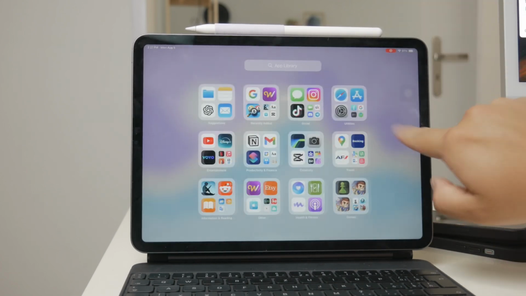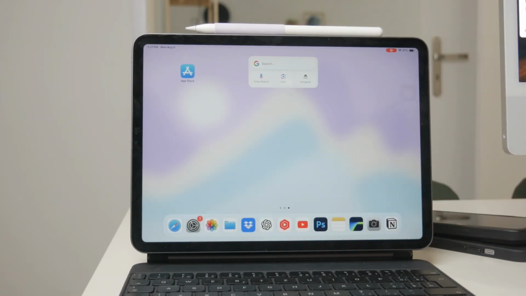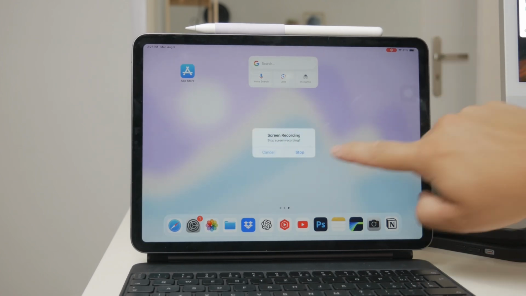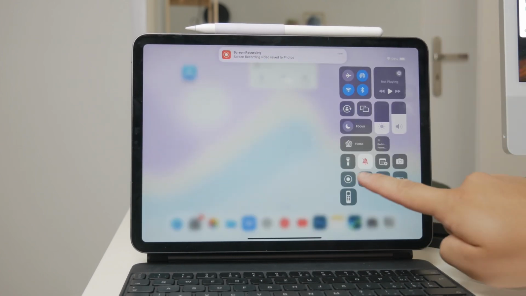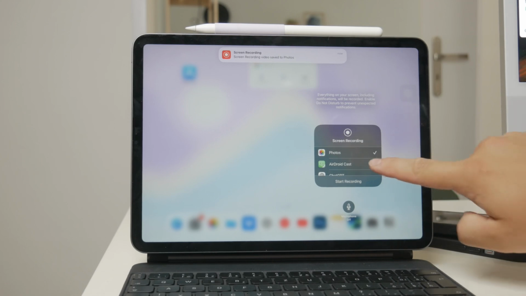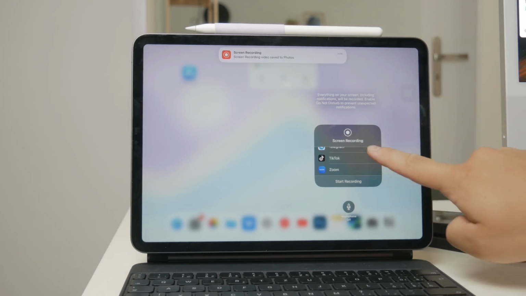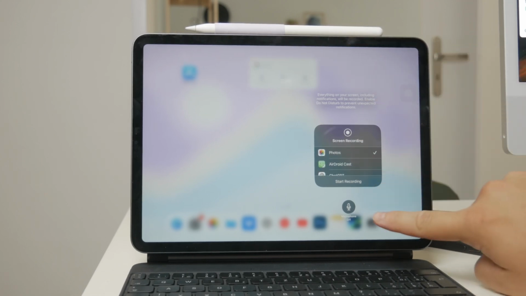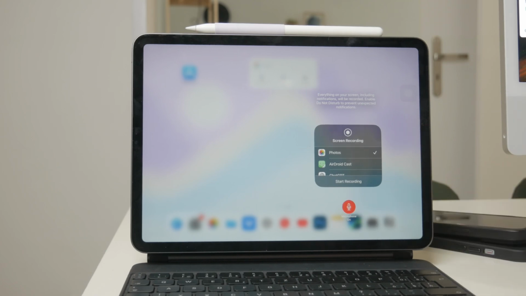If you want to include audio from your microphone in the recording, there's an extra step. Press and hold the screen recording icon in the control center. A new menu will appear showing a microphone button at the bottom. Tap this button to enable the microphone and you'll see it turn red, indicating that it's on. This feature is great for adding voiceovers or capturing ambient sounds during your recording.